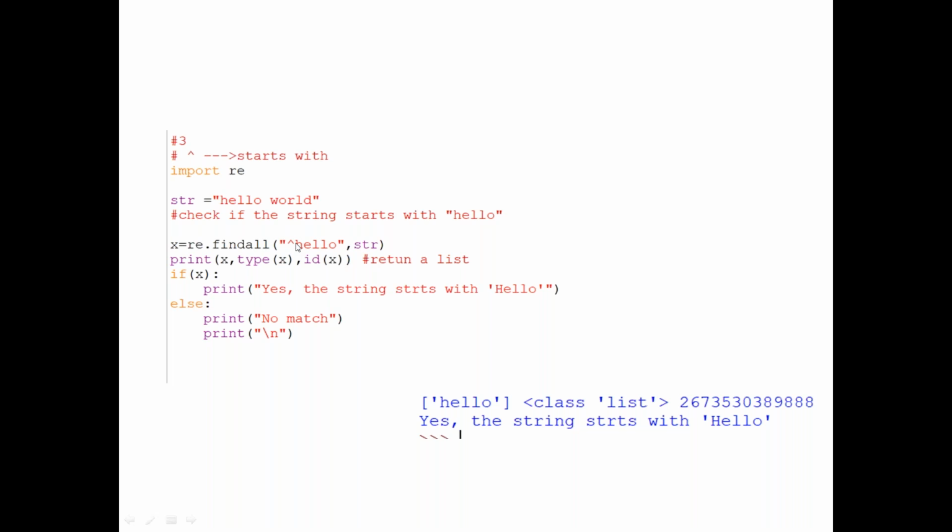If you prefix with a caret, the word you've given, the string you're checking, should start with hello. Then only it will be considered. So hello, comma, str. The string you have in str should start with hello. If it starts with hello, it's returned as true. If it doesn't, it's returned as false. The outcome, a boolean, will be stored in x.